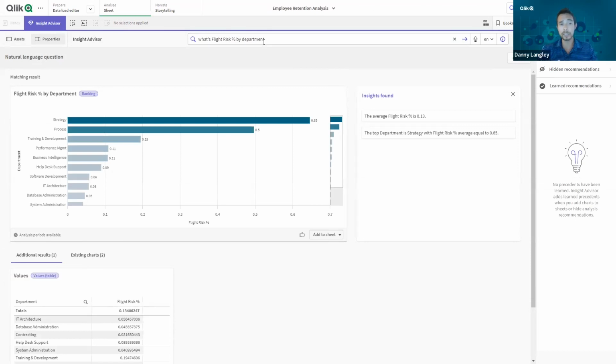You can see that what Qlik has done is, on the fly, generate this nice looking bar chart. It's telling me that the strategy department is actually the number one most vulnerable department as far as that's concerned, followed by the process department, which probably isn't too surprising based on what we've already observed.